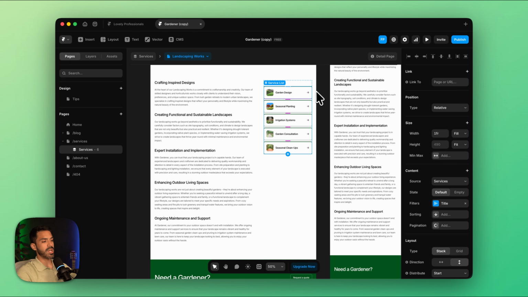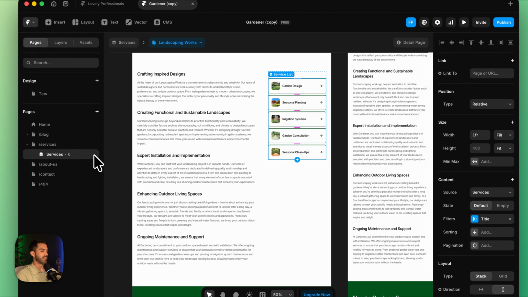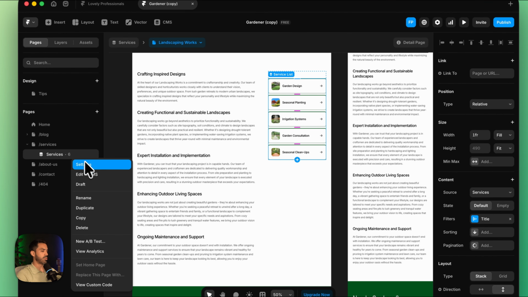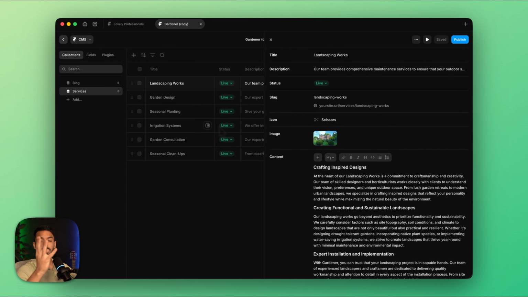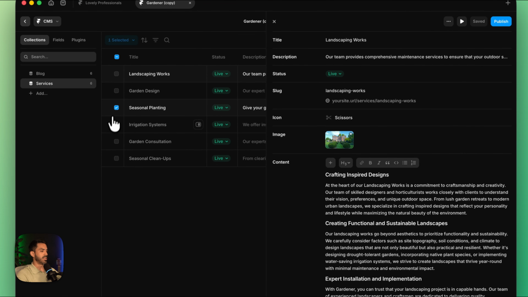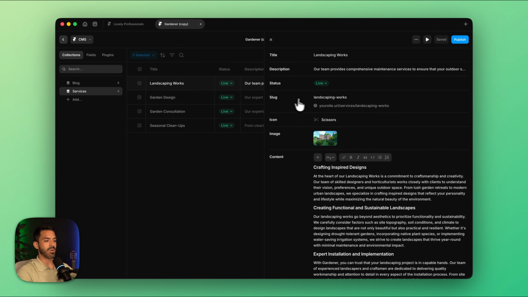But before we do that, let's finish editing the CMS very quickly. We're gonna double click and then edit CMS. Since we're only using 4 services, we need to get rid of 2 of them. So I'm gonna get rid of seasonal planting and irrigations by double clicking and deleting. Now I only have 4 services. And here is where the magic happens. We're quickly gonna change 4 pages by editing the CMS.